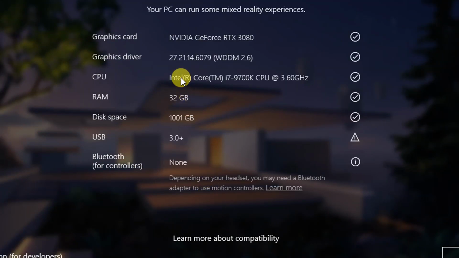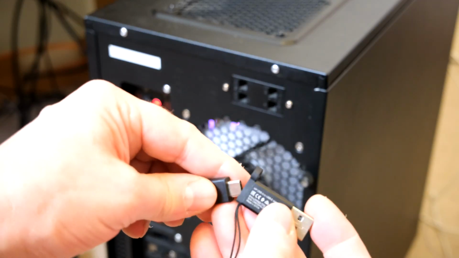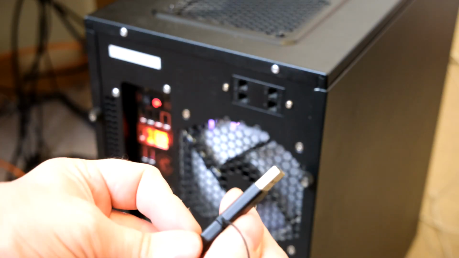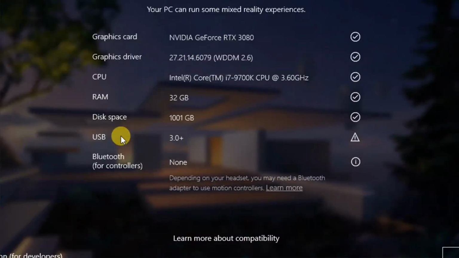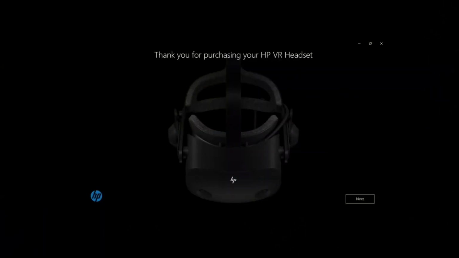You're then presented with a summary of your system specifications and whether you have any issues. In this example, there's an issue with the USB 3 port. To remedy this, I simply attached the supplied adapter and plugged it into a USB 3 port. It's important that all these boxes are ticked. In order to proceed, click Next.